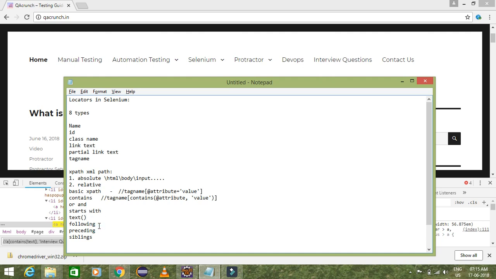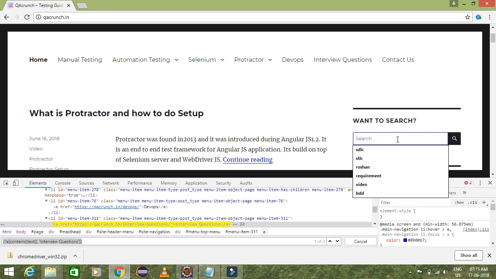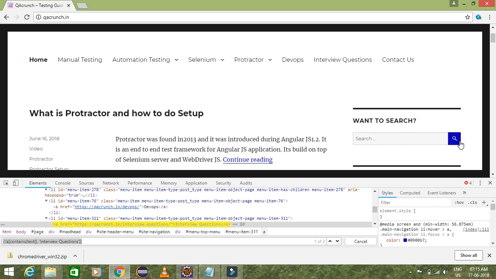Next is following and preceding. What's the purpose of following? Assume this is a text box. I'm going to enter some value, and followed by this is a search button I need to click.